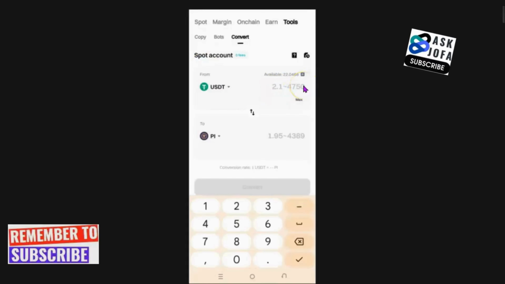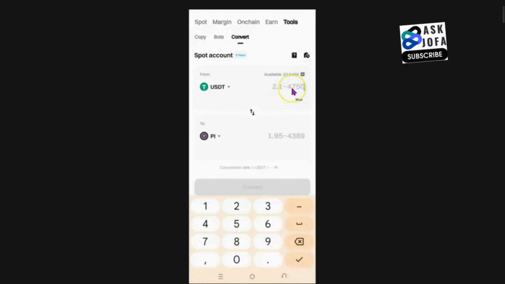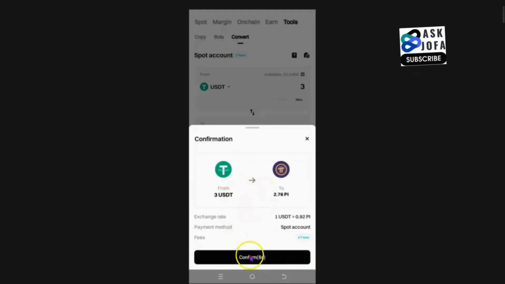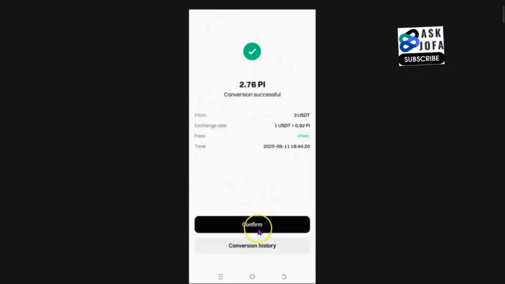So for the purpose of this video, I'll be converting 3 USDT to Pi. I'll type 3 here. As at the time of this video, 3 USDT will give me 2.75 Pi token. So if I'm okay, I will just click convert. If you are okay with this, you will tap convert. You can see you have to click confirm.